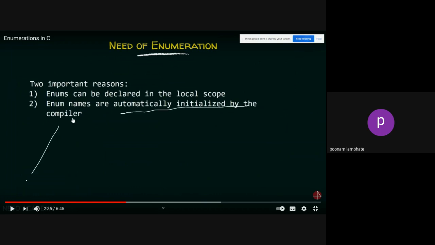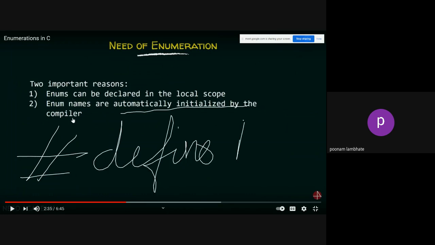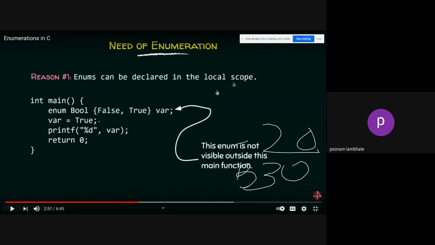If I write hash define, I must write hash define a 20. Then another constant, if I wanted, hash define b 30, hash define c 15. But here what is happening? You can get the values automatically. The compiler will do it for you. Right? Is there any doubt?